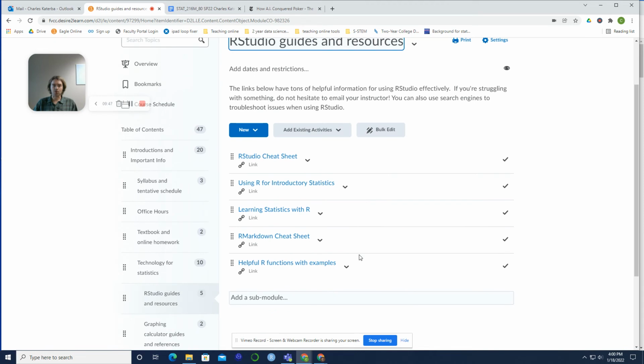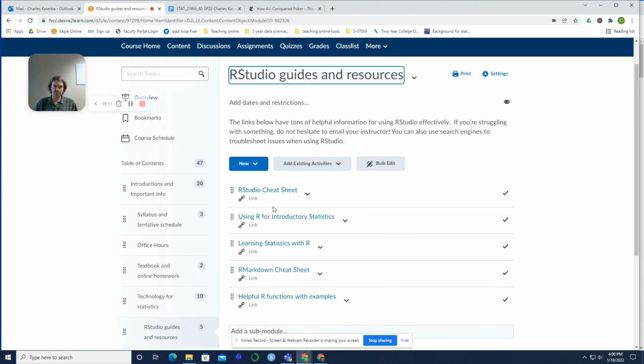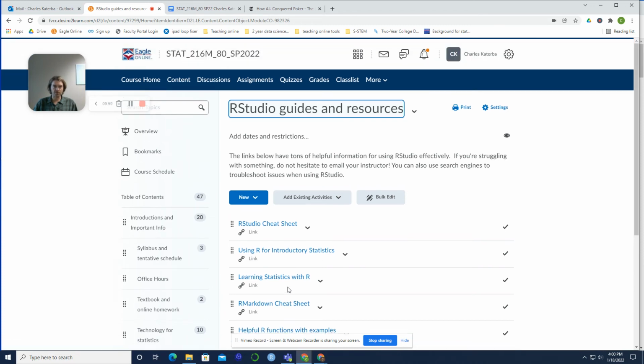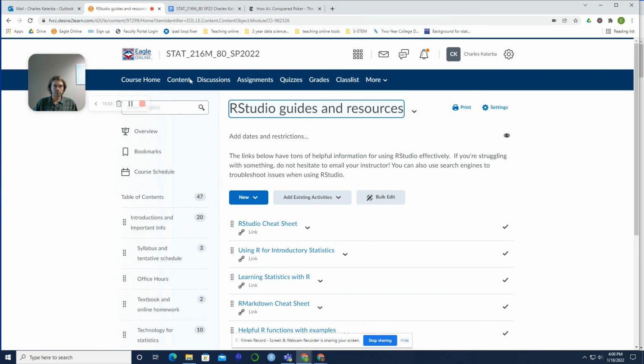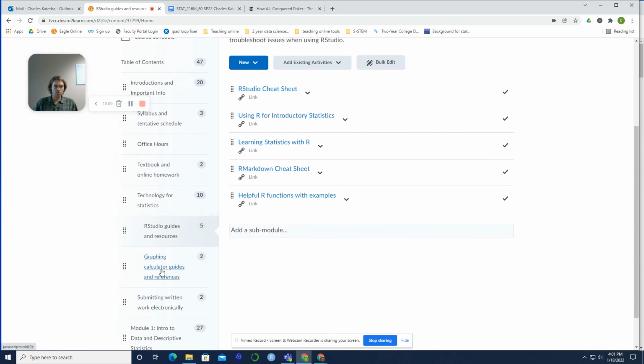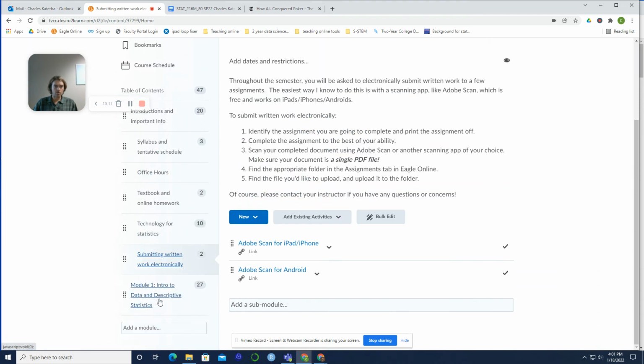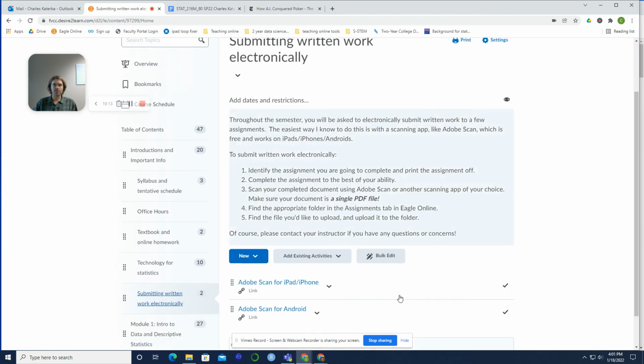These two tabs might be beneficial for the remainder of the course because they are guides and resources for RStudio and for graphing calculators. So there are a bunch of cheat sheets. These are links to a few books and some helpful examples as well. We'll refer back to these a few times throughout the semester. And I believe that's about all I want to say.